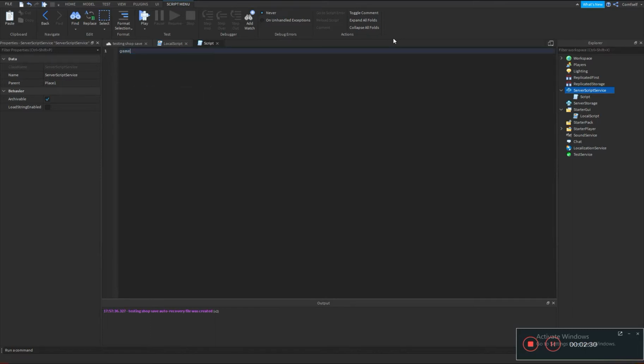Okay, so game.Players.PlayerAdded:Connect(function. Now as a parameter I'm going to add player, and now let's make the leaderstats. Local leaderstats equals Instance.new, and here I'm going to say Folder. Okay, so here I'm going to say leaderstats.Parent equals player, leaderstats.Name equals leaderstats.